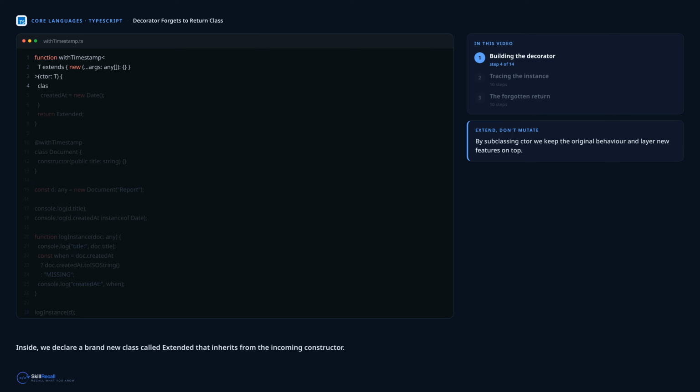Inside, we declare a brand new class called extended that inherits from the incoming constructor. The subclass adds one instance field, createdAt, initialized to a fresh date whenever an instance is made. Finally, we return the extended class so it replaces the original. This return is the whole point.